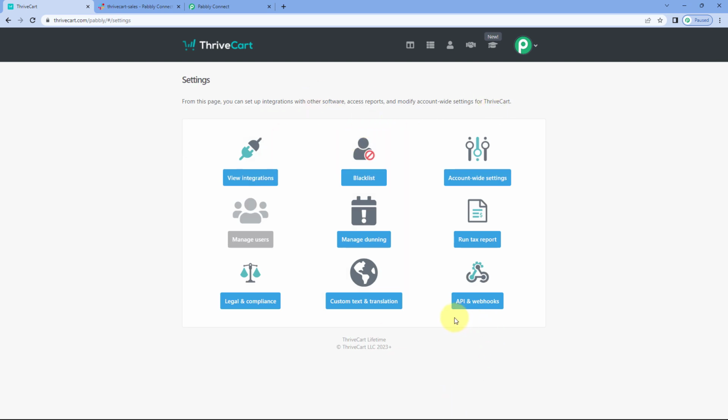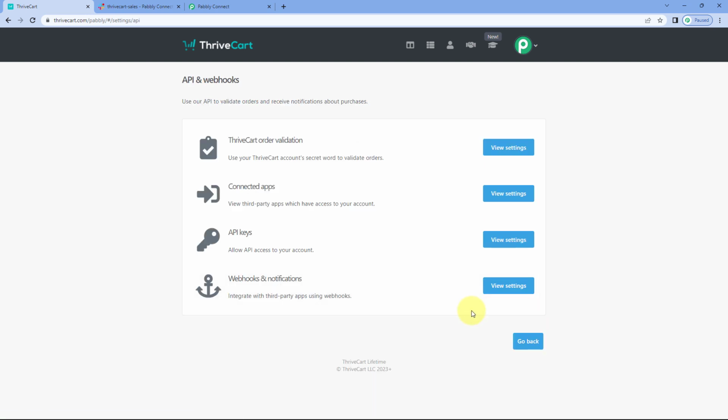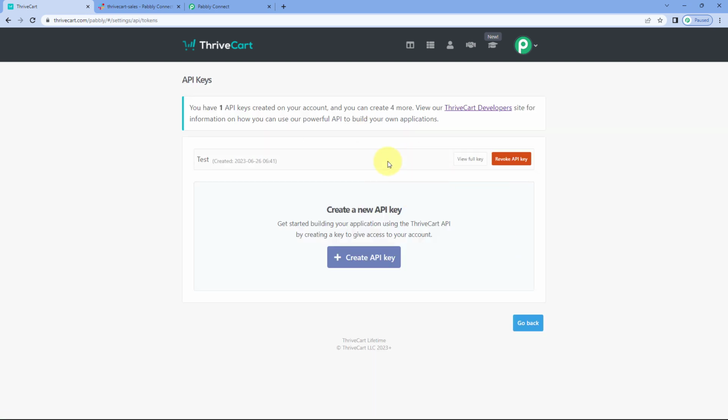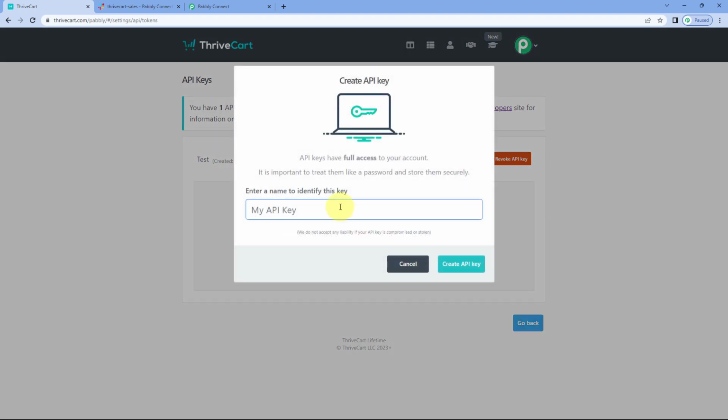After coming to the settings page, here you can see an option of API and webhooks. Just click on it and just go to API key section. Here you can see a list of all the API keys which we have created in our Thrivecart account. So right now I have only one API key which I have created. Let me click on this create API key button and give this API key a name. For example, I'll name it as Pabbly.